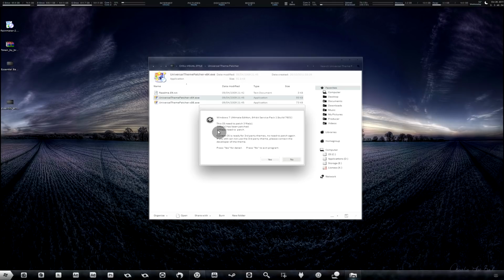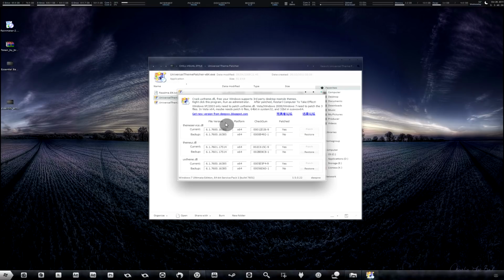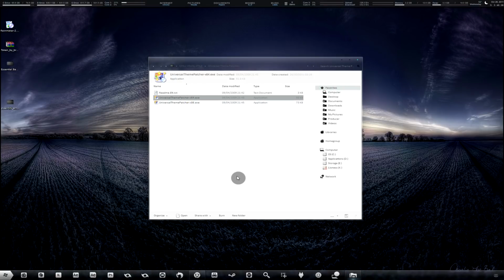Basically, it'll tell you 3 files need to be patched if you've never done this. Press yes for detail, press no to exit program. You want to obviously hit yes. And here on this little window, you just click patch, patch, patch. And once that's done, you close it, you restart your computer, and you hopefully end up back on this tutorial so you can continue what you're doing.